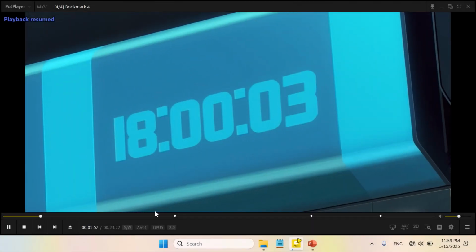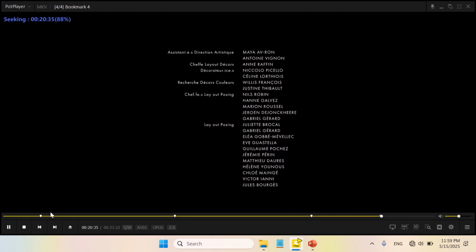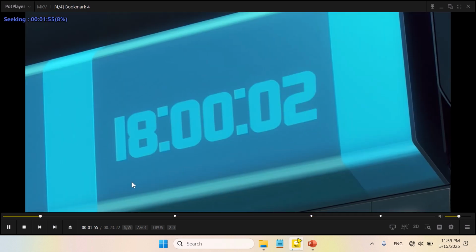Greetings. Bookmarks or chapters let you jump to key moments in audio or video instantly. PotPlayer makes it easy to add and manage them.